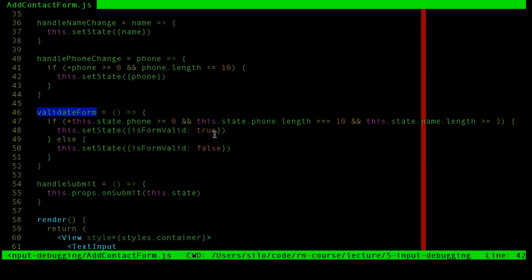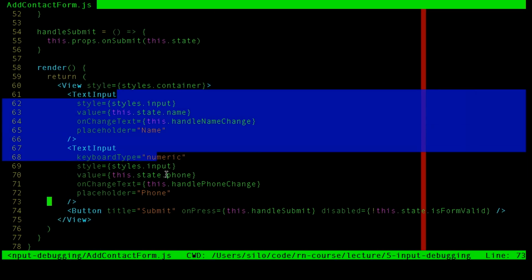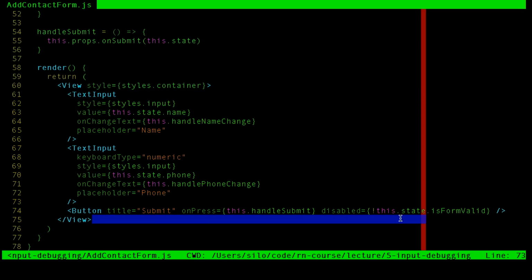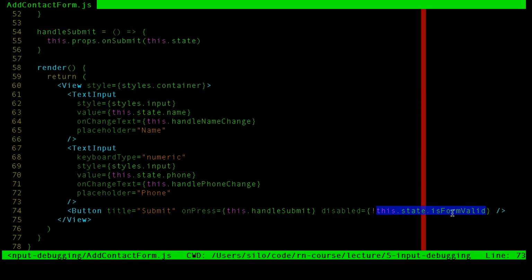And so React knows every single time the state is updated that the render might change. So what is outputted by render might change. And so every single time we call this.setState, the component is then re-rendered, and the correct value of isFormValid will be placed as this disabled prop to the button.